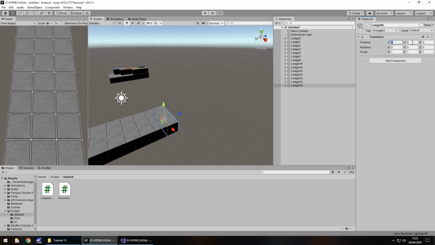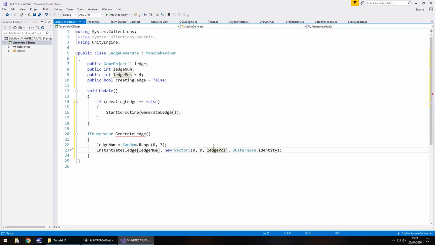So 0, 0, and then it's going to be a dynamic number that we're going to add to each and every time. So that means after we've added one, we now need to add one to that ledge pos. So ledge pos plus equals 1. So now it becomes 5. So the next one we generate is going to be at position 5. And we're going to have to generate.